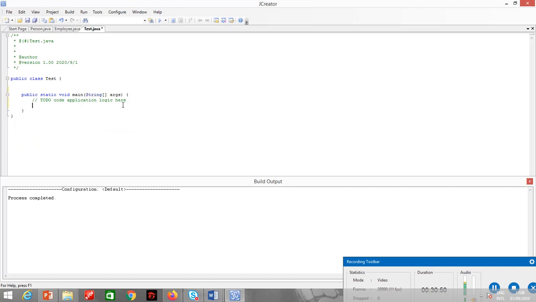So here what I will do, I will create an object of the child class. Always we are going to create the object of the child class, and with the help of the child class I can call the methods of the parent class. I will show you many things now. Please look carefully. Employee E1 is equal to new Employee. So Employee is my child class.